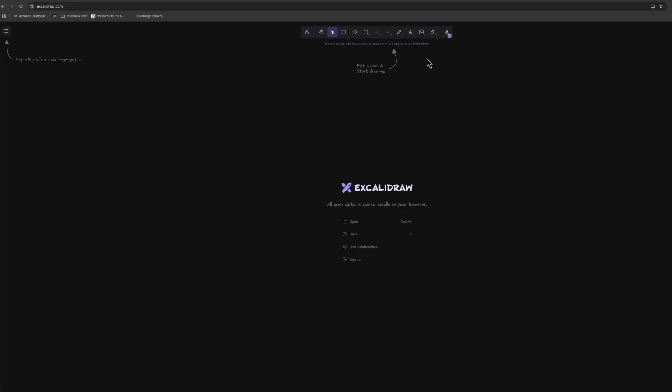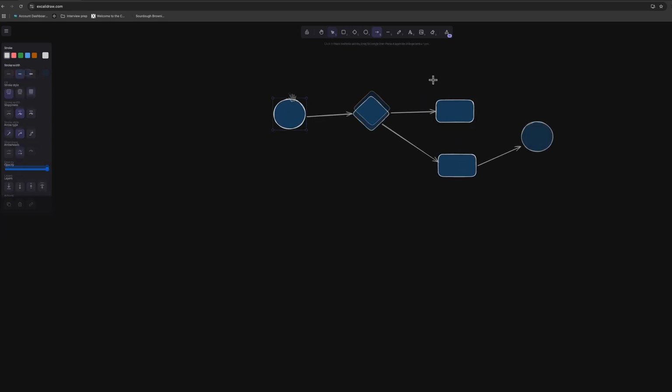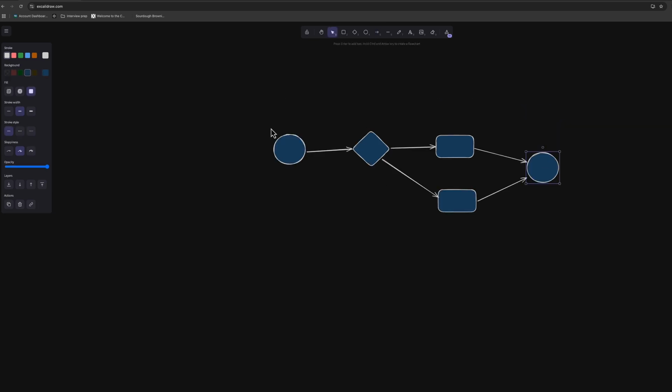All right, my first recommendation is Excalidraw. This tool stands out with its unique hand-drawn style, giving your flowcharts an informal and creative touch. It's really popular with software developers, it's free, open source, and it's web-based, so you can just go to a website and start using it.